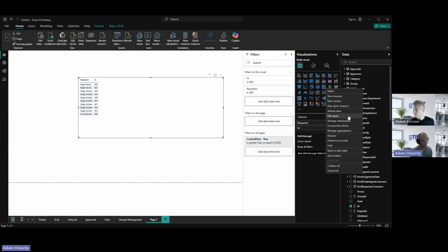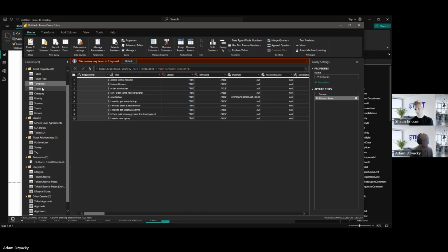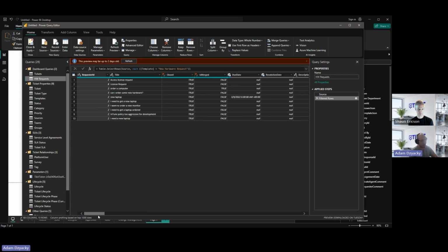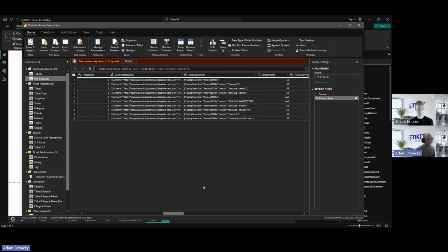I'm gonna click on edit query. I'm gonna go back into Power Query Editor. Here I am in hardware requests, right? My 10 hardware requests. So I know my visuals are kind of going in the right direction. And here's card answer JSON.